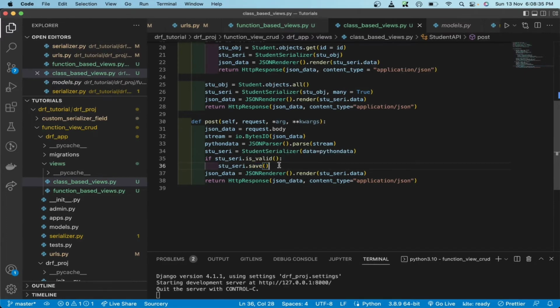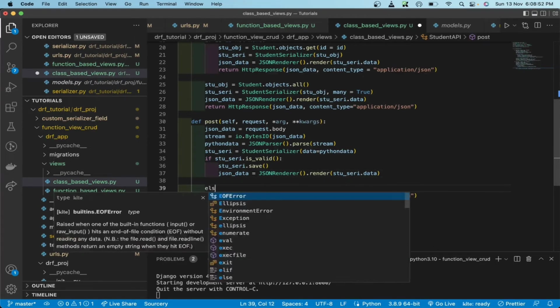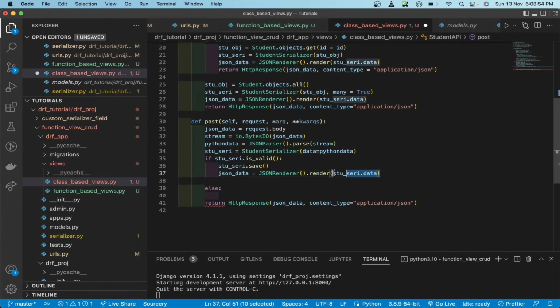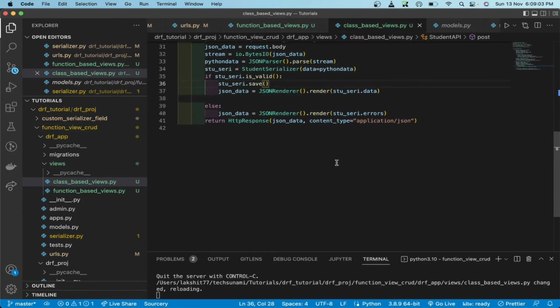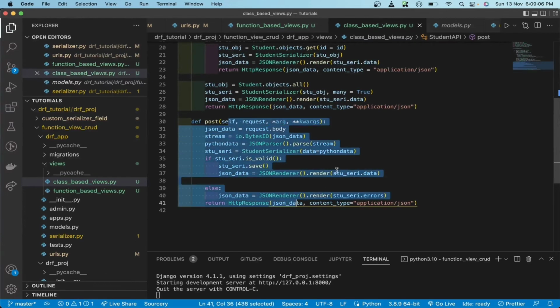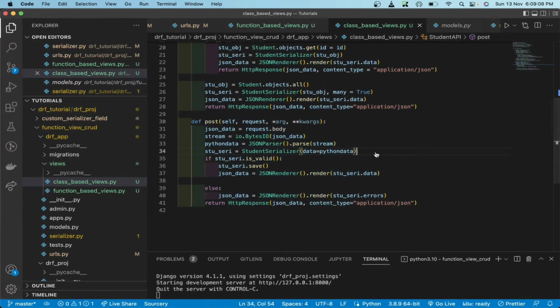Okay. Now say if our data is valid, then we need to render the data. So how can we render the data? We need to come over here, copy this line. Okay, it is already over here. Renderer. Okay, now if the data is not valid, we need to throw the error. So for that, we'll write else, and instead of data, we'll be throwing the errors. Okay, so now since we have got the data, I think this is the code for the post part. Let's see, is it working properly or not?